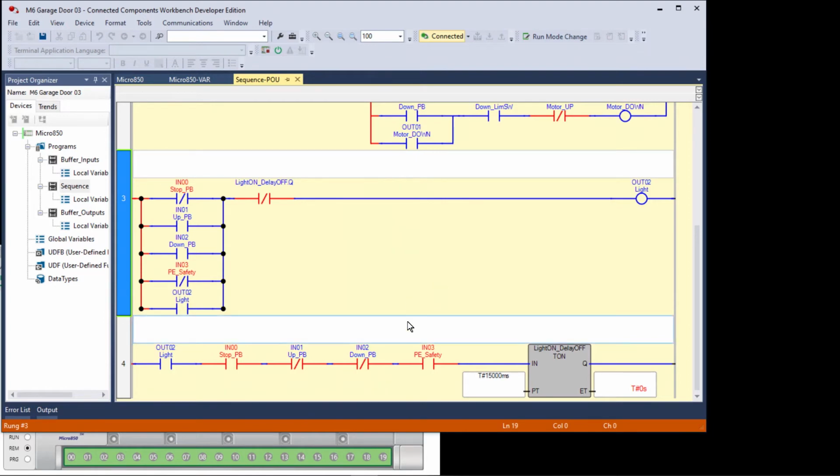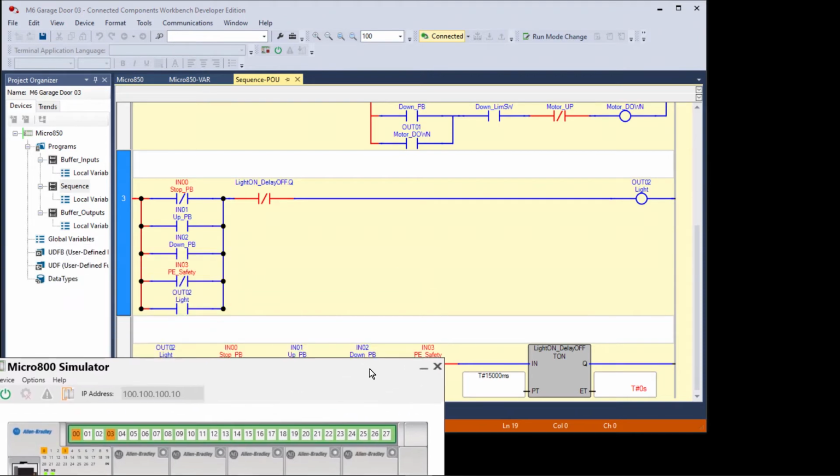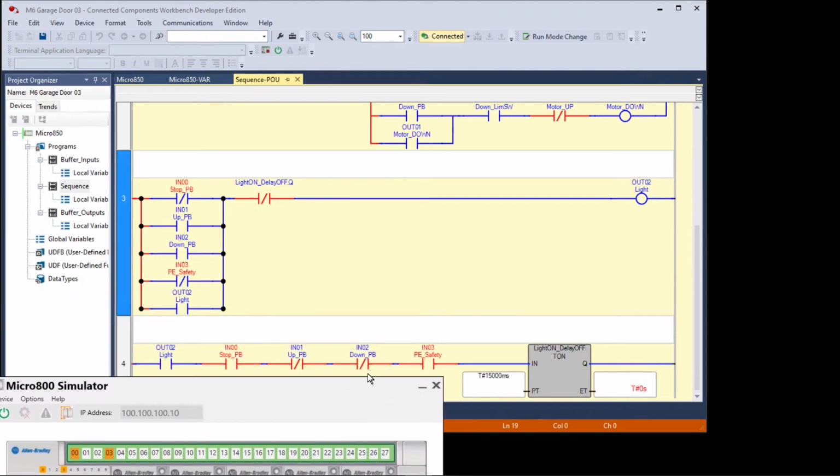Now, if I go bump anything, for instance, I'll drag this down so we can't see the outputs, but we can see the inputs. I'm going to double bump the safety photo eye. Now see, the light came on, and we're going through our timing cycle again. So any interruption in the stop push button, up push button, down push button, or the safety photo eye will start this overhead light sequence.